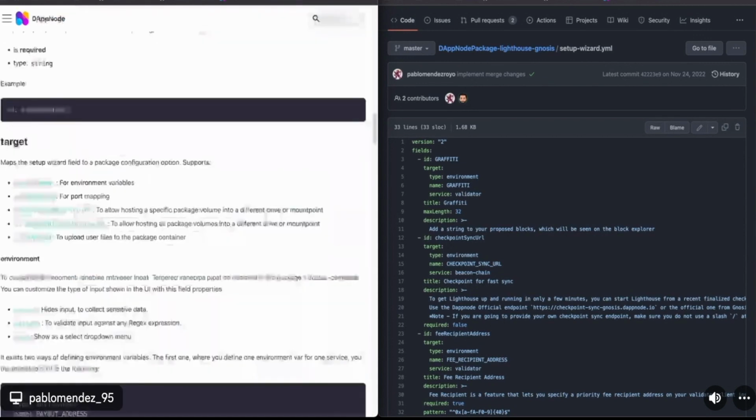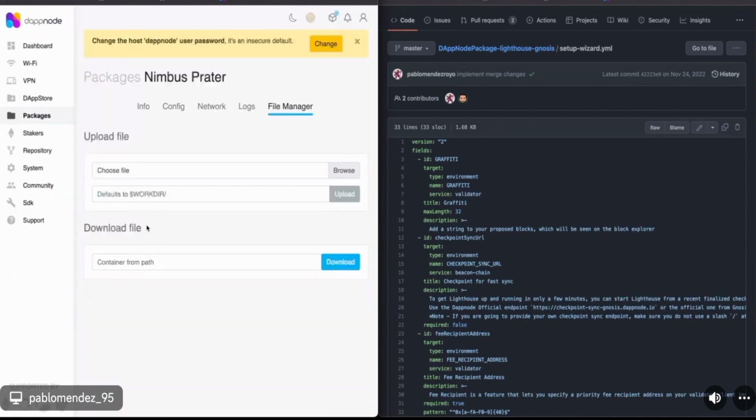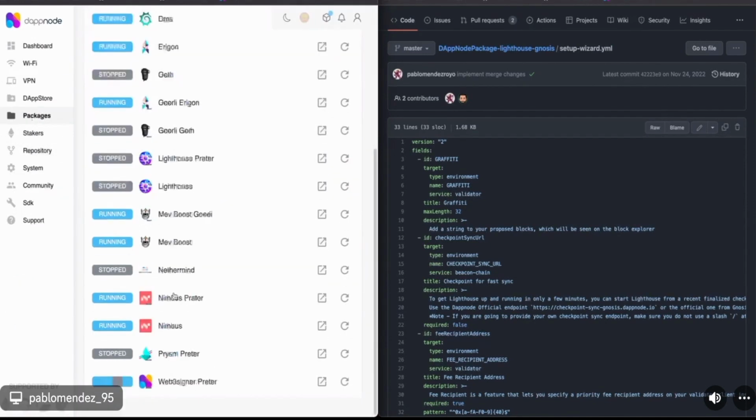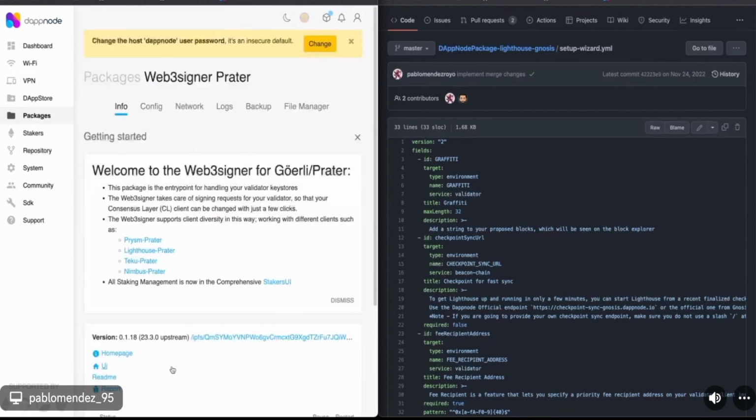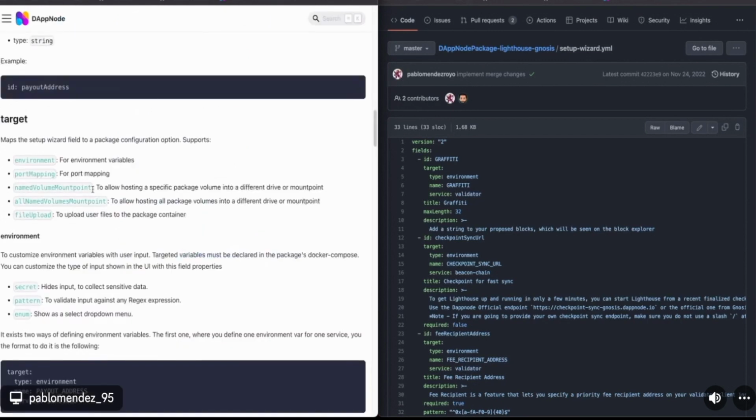What else you can do? I don't know, you can do backups. For instance, this Web3 Signer operator has this backup enabled, and you can back up the key stores of your Web3 Signer. So all of these things you can define in the setup wizard.